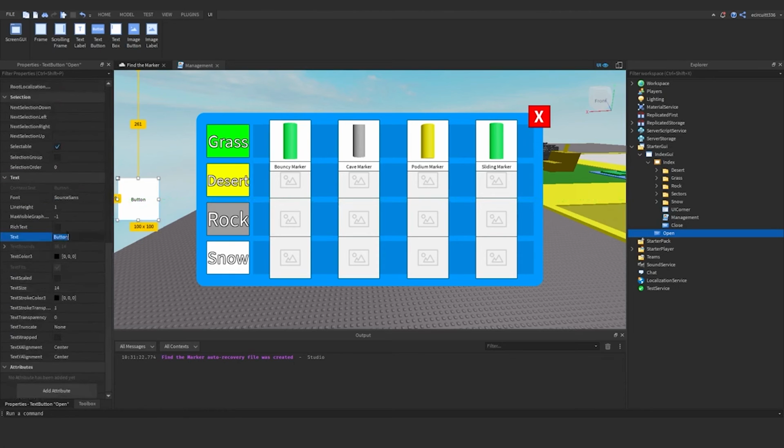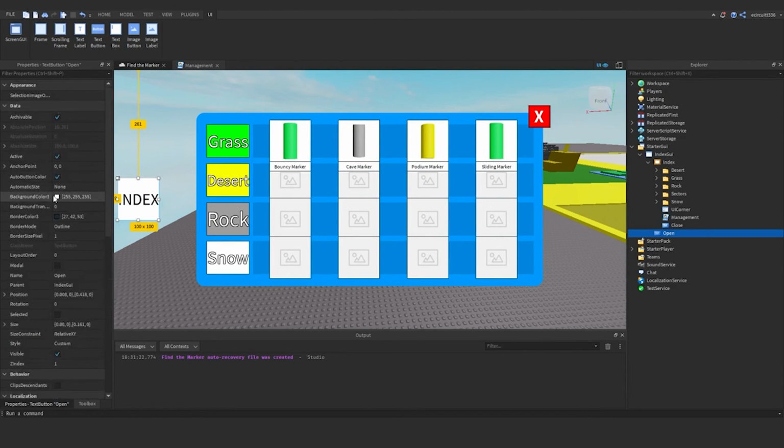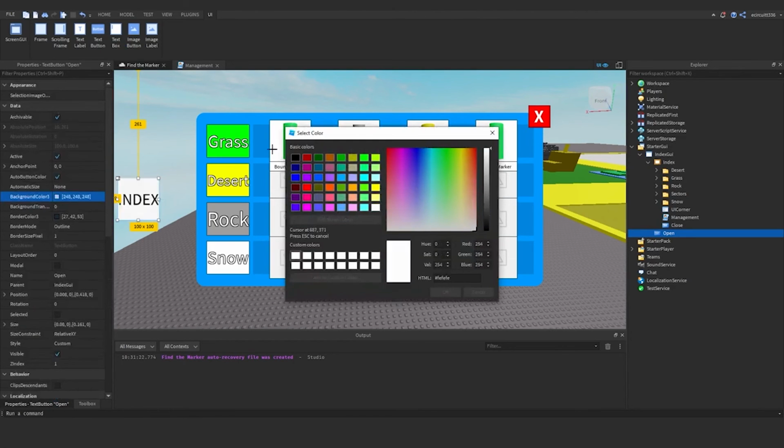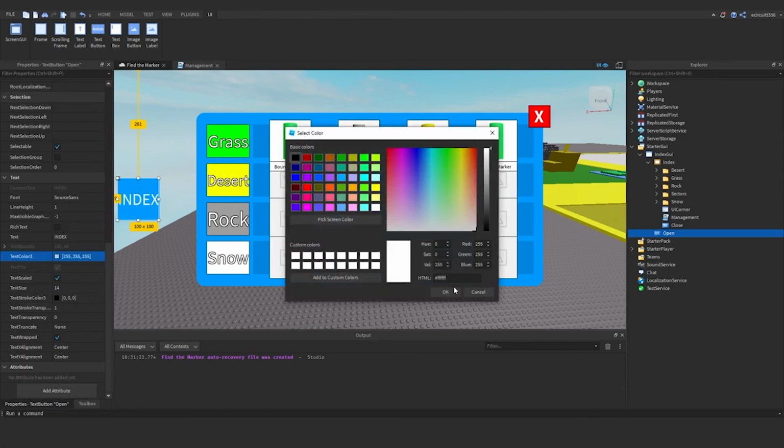And now I'm going to change this text to index, and I'm going to scale it up. And maybe play around with the colour a bit. Not that colour, I want the actual background colour. In fact, I'm going to pick a screen colour and pick this colour here. And then I'm going to change the text colour to white.